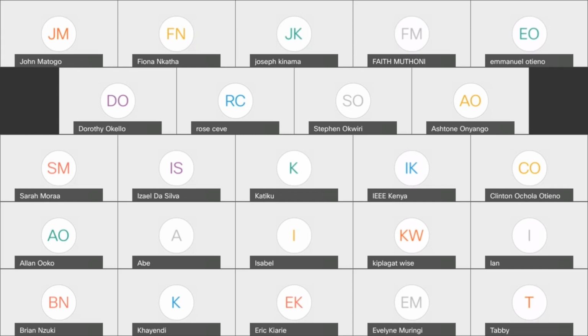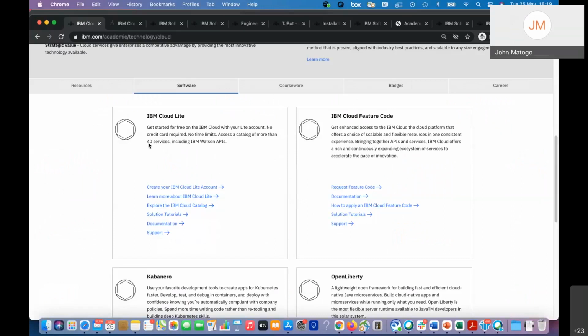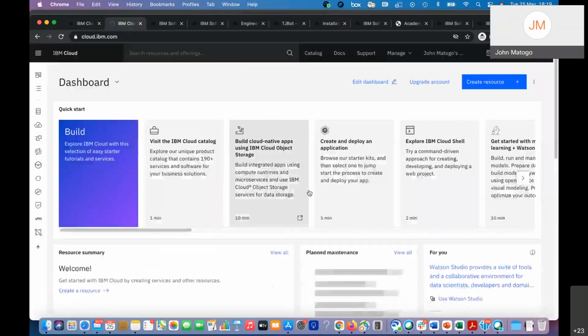Okay, so as you log onto your cloud account, you have what is known as a free Cloud Lite account, IBM Cloud Lite account. This is a free cloud account that anyone can register for. It gives you access to about 40 services on IBM Cloud. And you will see that when you look at the catalog of your IBM Cloud account.